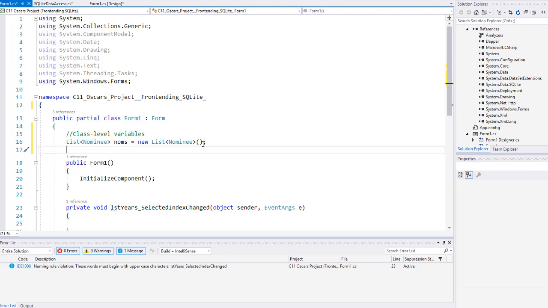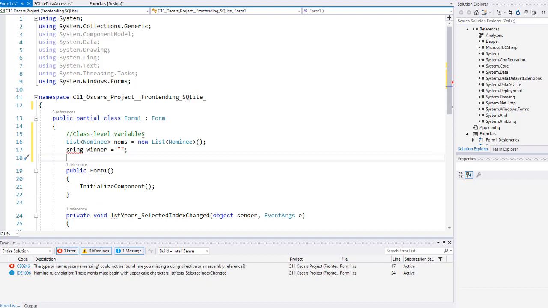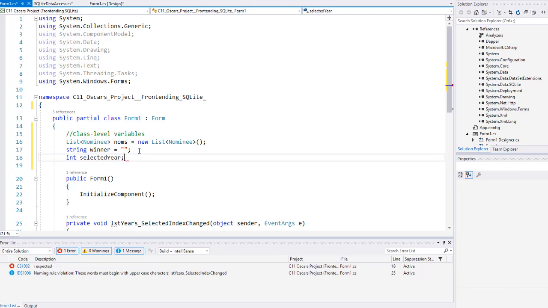As we work with our project, we want to have a couple of variables that we'll keep track of. One of those is a string variable called winner, and the other one is an integer called selected year. I'm just going to set winner equal to nothing. And int selected year.